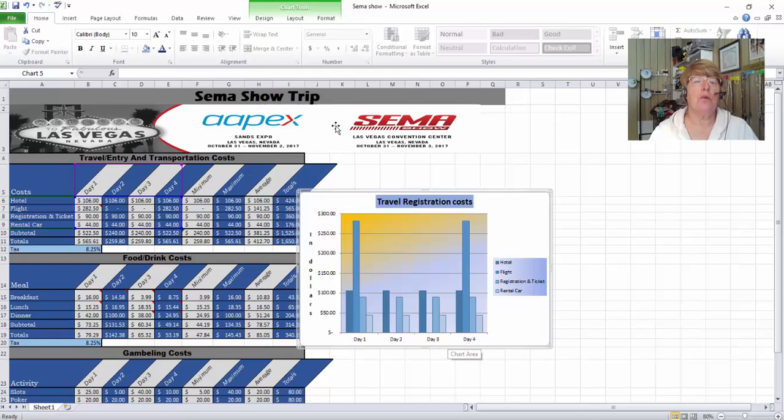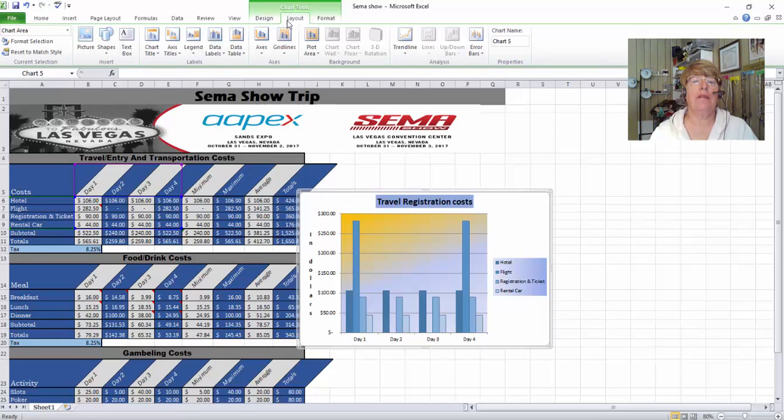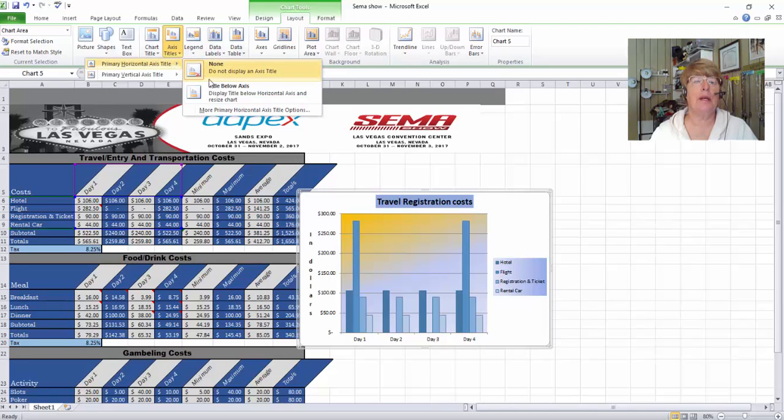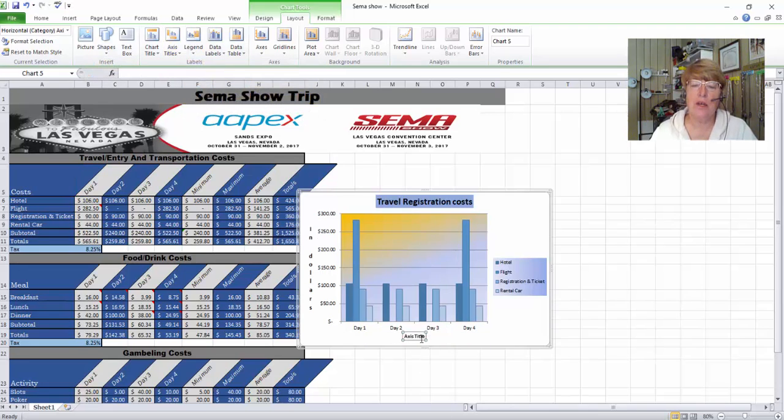Now I don't think that I need a horizontal axis title on this one, but if I go to layout, I can go to axis titles. If I put in a horizontal axis title, you see I can title, and I can put in day number. I can put in anything that I want to. So when you go to do your charts, you can put in the horizontal and the vertical axis. Make sure you have all of these labeled.